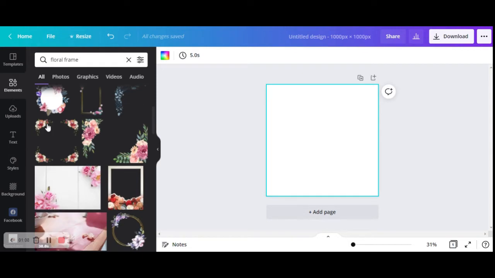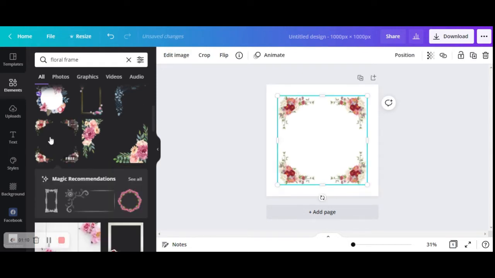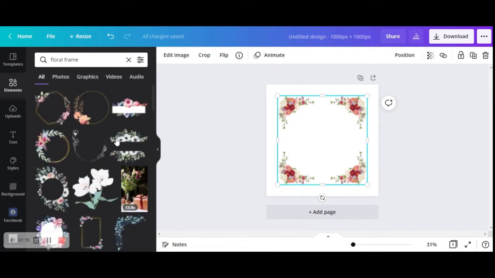And I had a look at them before and I really like this one. The reason I like this one is because it has already all four corners designed. Of course, I could have chosen any other type of frame, but you need to think about how your jewelry piece is going to look like. And I think this is a good design.